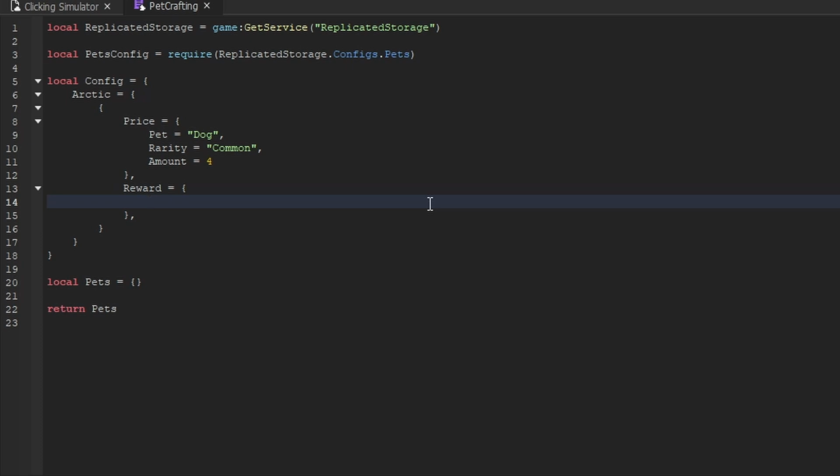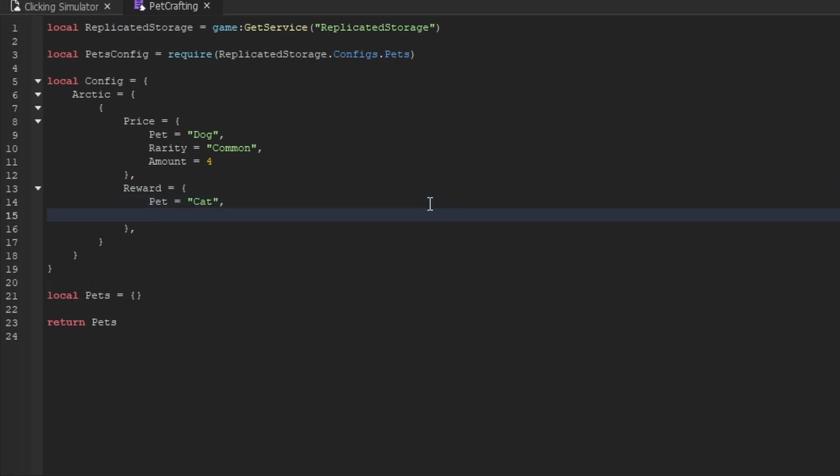Then we can move on to the reward table. And again, inside of the reward table, we're going to have a pet field. This one's going to be called cat. So we're going to be trading 4 common dogs, and we're going to get a cat in return for them. Now the rarity, we'll say rare.